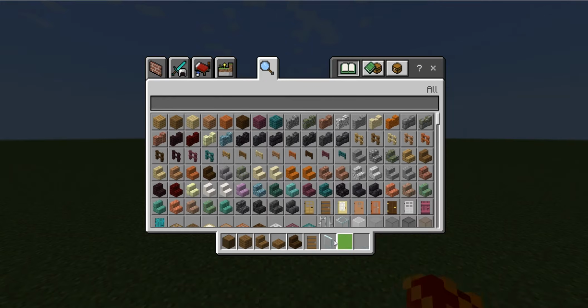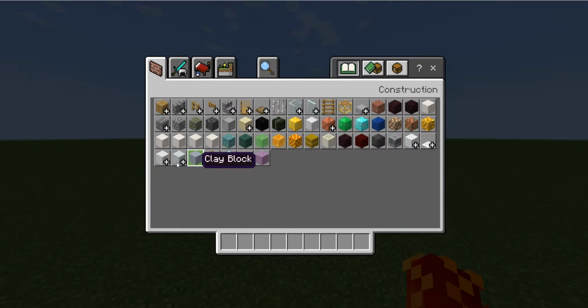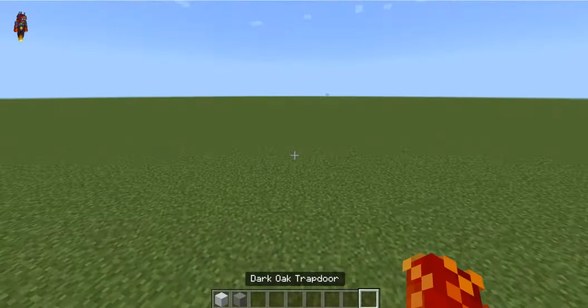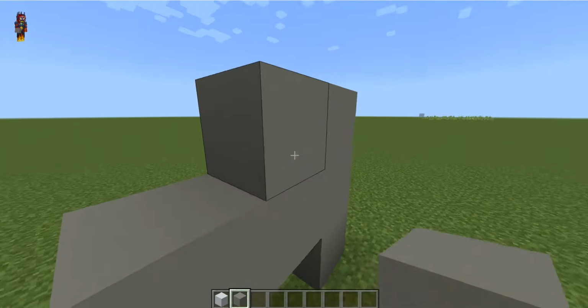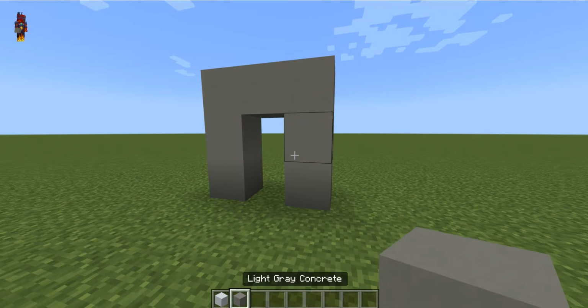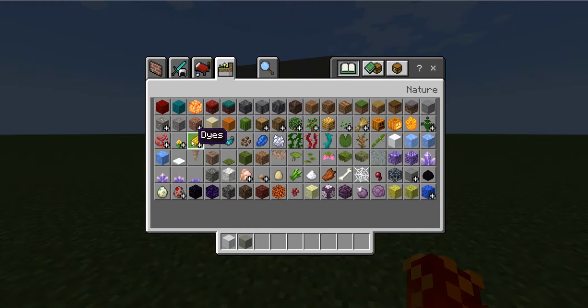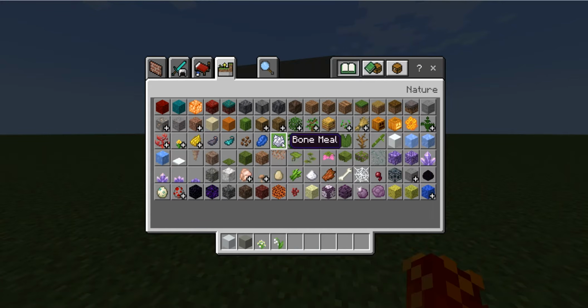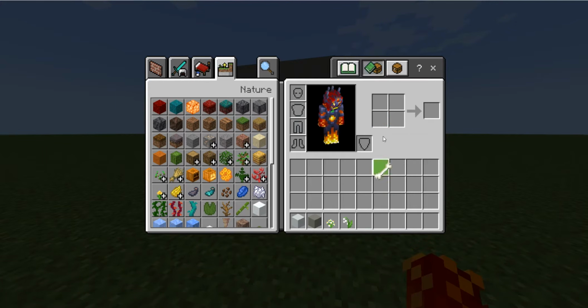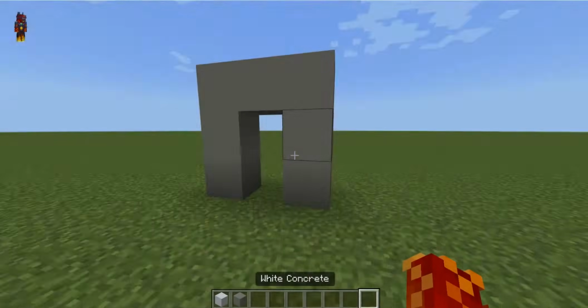So now let's move on to one of the next designs, which you may be familiar with, which is modern houses. You can always watch those tutorials, but this is a way to help you build. So you can get some light gray concrete and white concrete, and pick up some flowers. So let's get an azure bluet or a lily of the valley, and then just collect yourself some bones and collect some bone meal and collect some white dye. Lily of the valley also gives you white dye, but azure bluet gives you light gray, which gives you this.